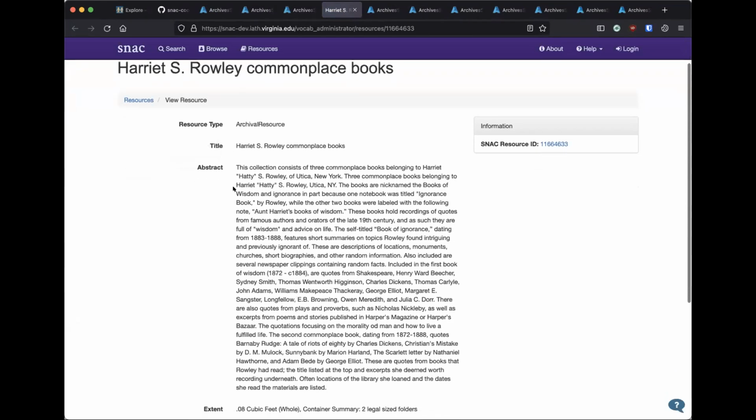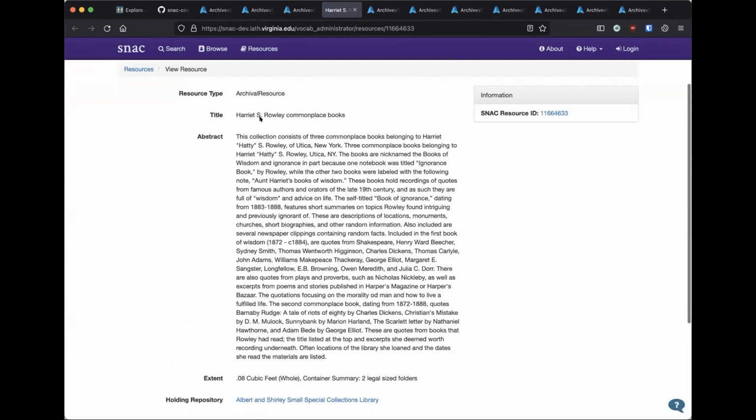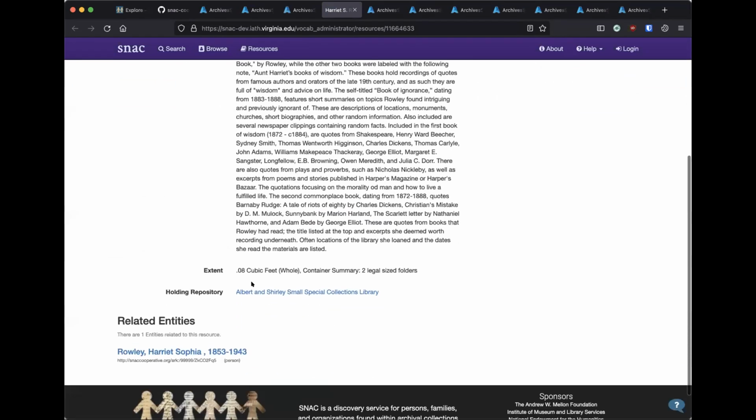Click View in SNAC, it'll just pop open a page showing you the resource in SNAC. You can see that most of the information of the resource is carried over. It's been linked up to our new holding repository, and we have the related entity, just the one that was published.